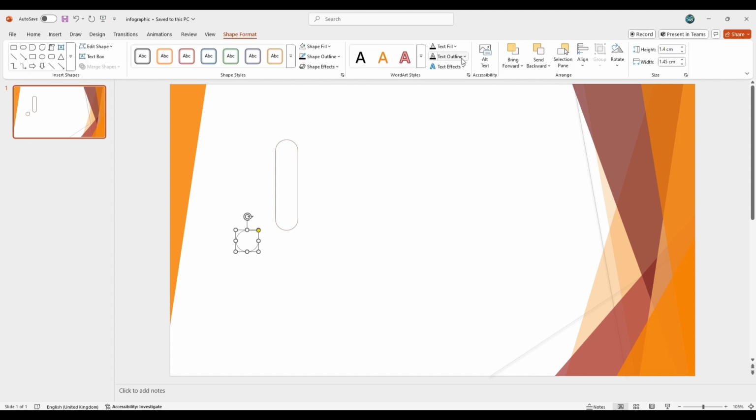Under the Shape Format tab, click on Rotate. Rotate it to the left by 90 degrees. In the Size section, set the height and width to 1.5 centimeters. Place the teardrop shape over the first rectangle shape. Ensure it aligns perfectly using the red dotted guidelines.